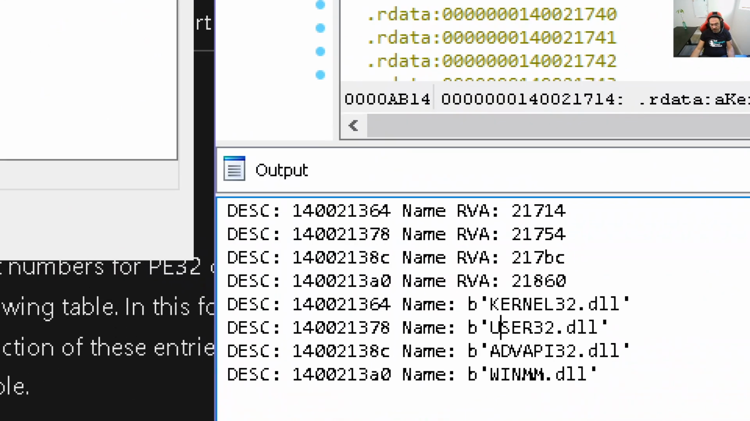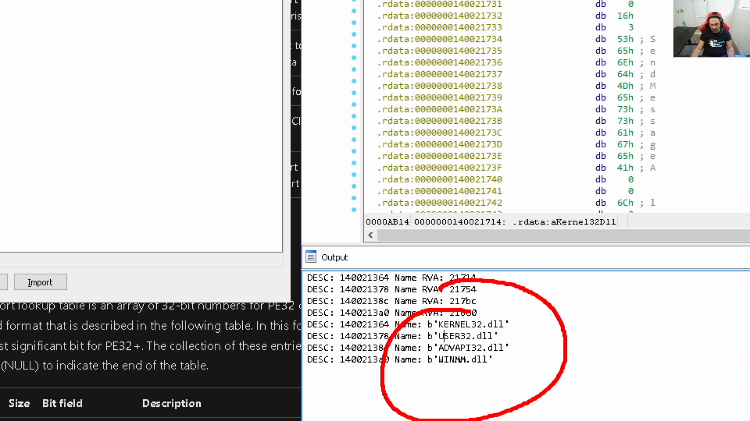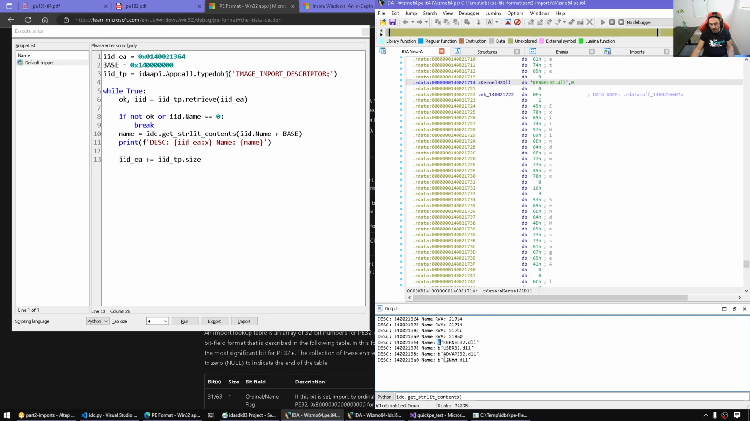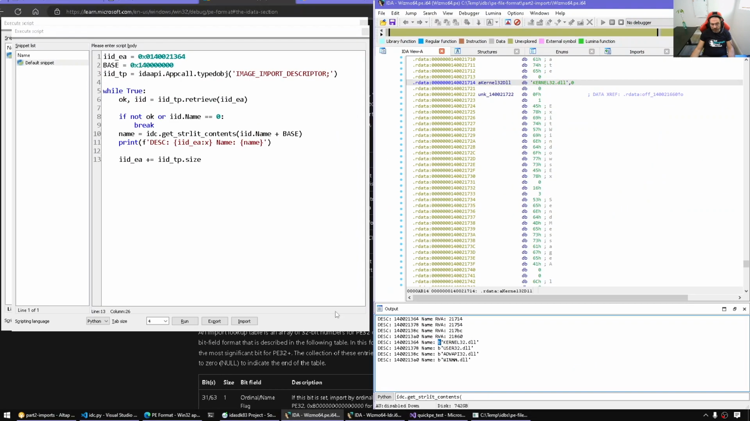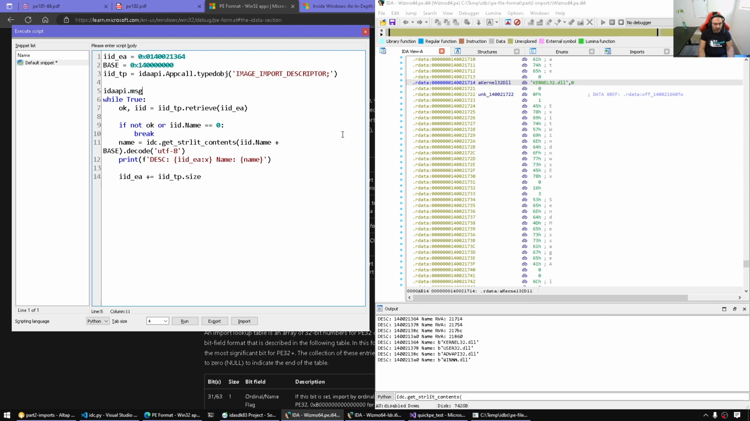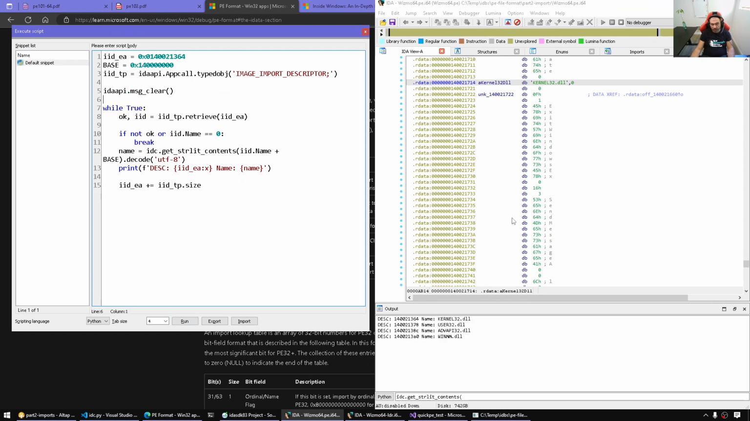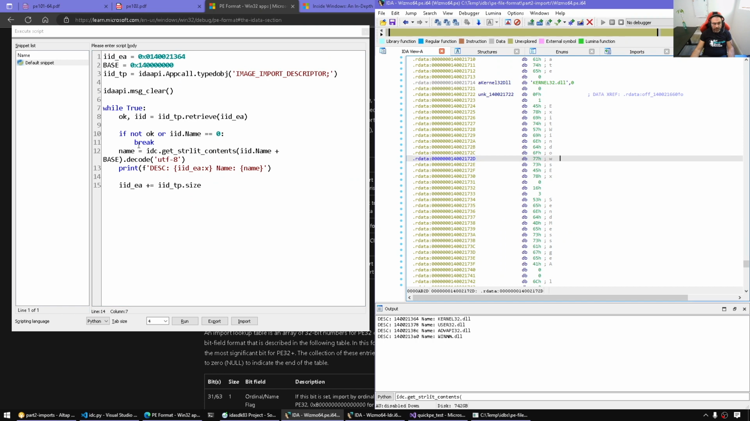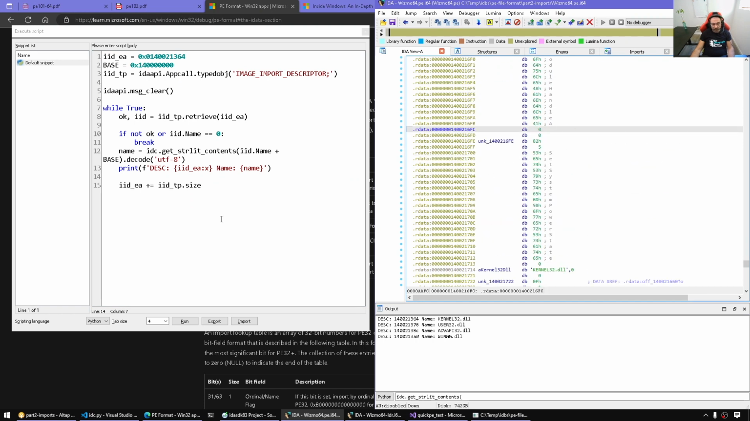So here we go. We got the names of the DLLs. Now it shows the b. We can get rid of the b with a simple decode as UTF-8. Let's clear the screen and run it. Okay, so we got just the name from the import descriptor.